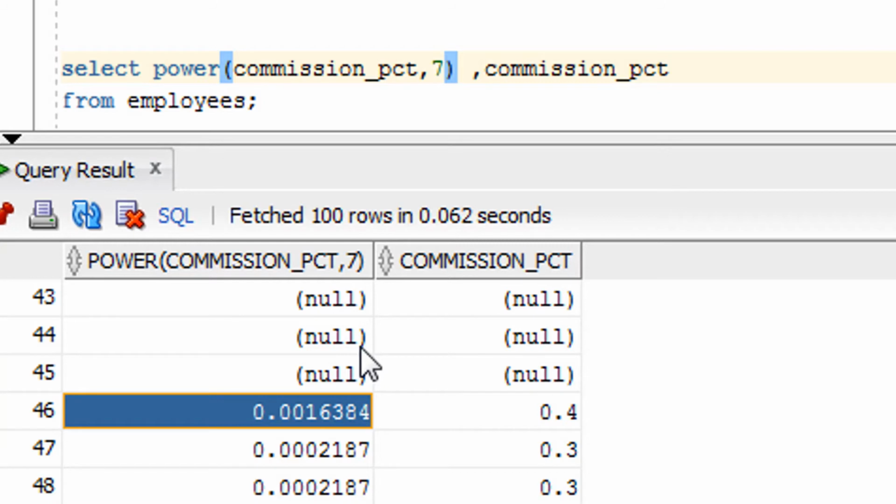So now it's time for the assignment. Let's go for the assignment.